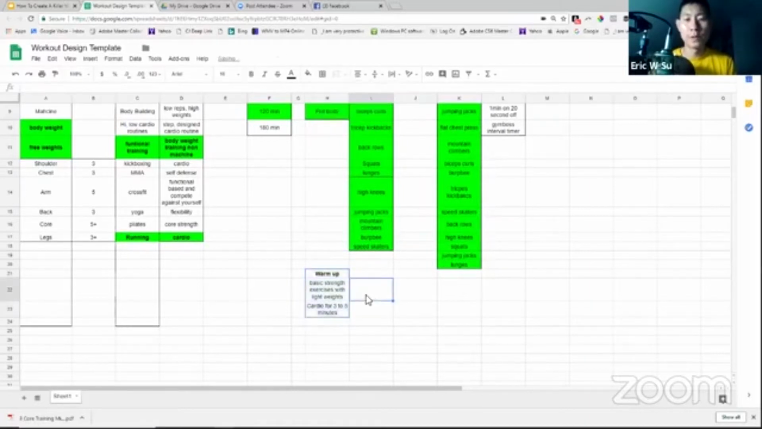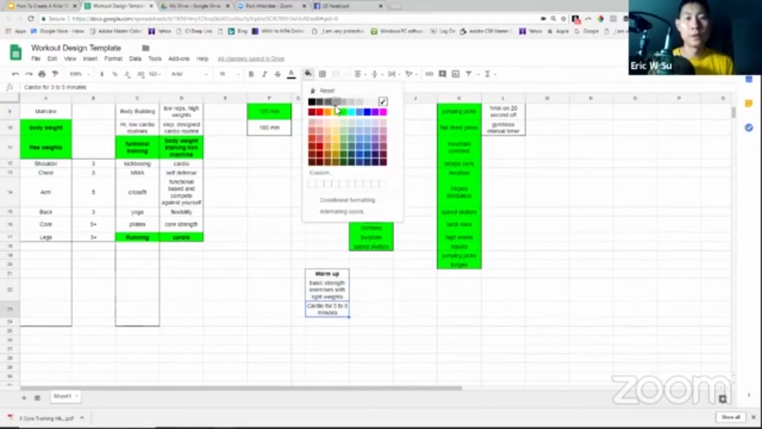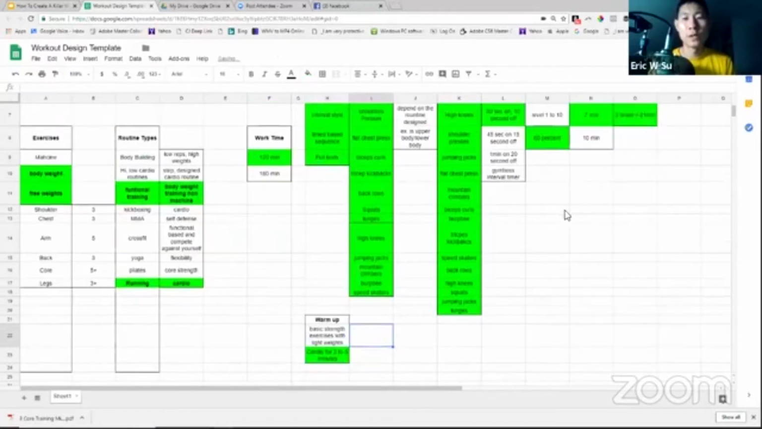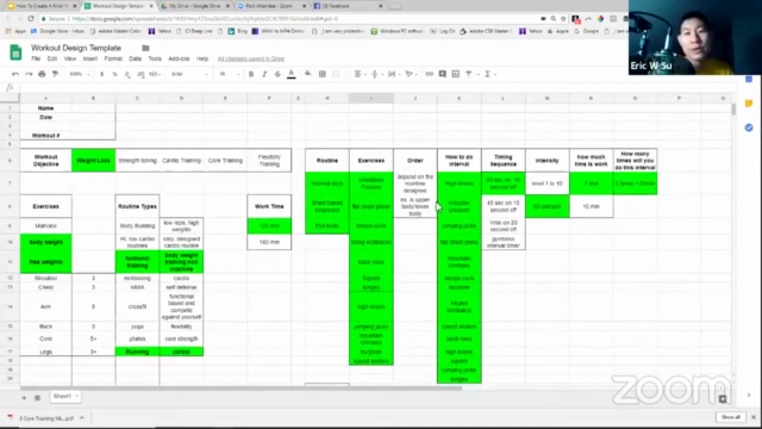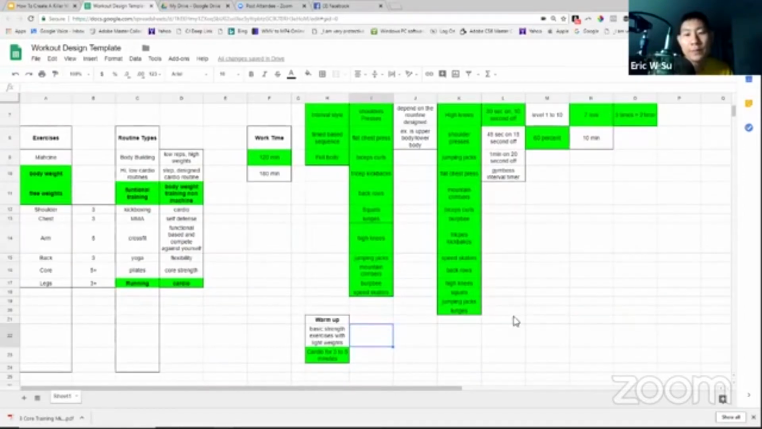5-minute warm up. Let's just do this one here. Okay, with the 21 minutes here, you're getting 26 minutes of actual work. And then let's just say that you have some core work. Notice that we didn't do any core here, and we'll put some core in here. So some core training.